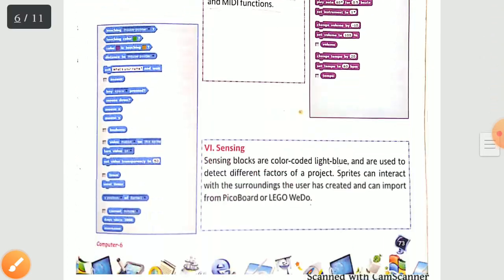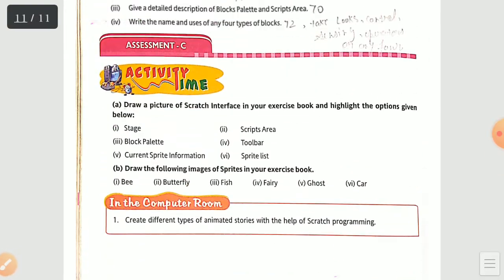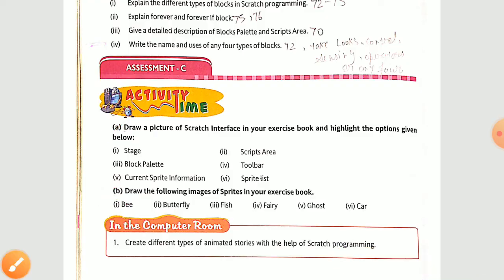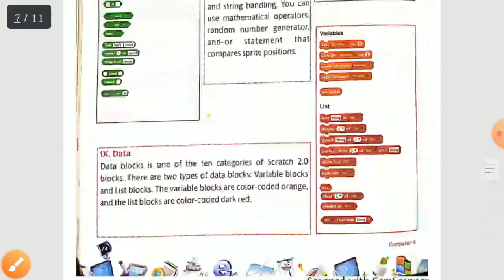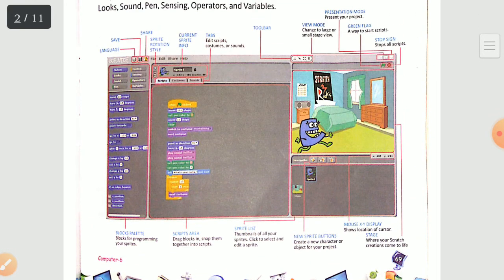Okay, now see your assessment C part. In assessment C we are having this A part. Only A part you need to do, no need to do this B part. Okay, only A part we are doing. So draw a picture of a scratch interface in your exercise book and highlight the options given below. So firstly what you have to do, see over here on this page number 69 you are having this figure.